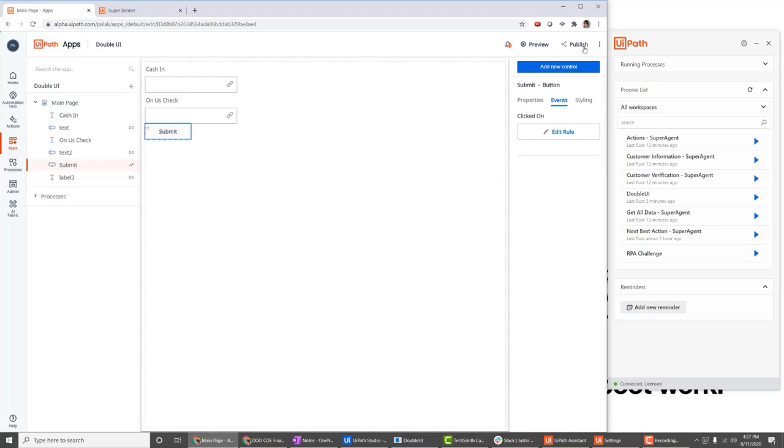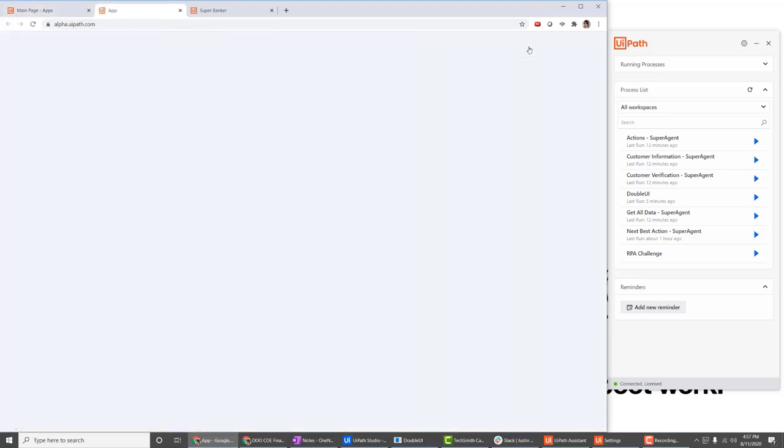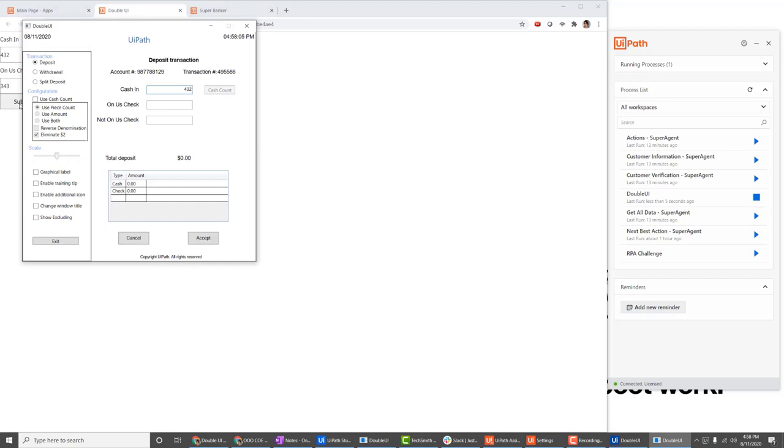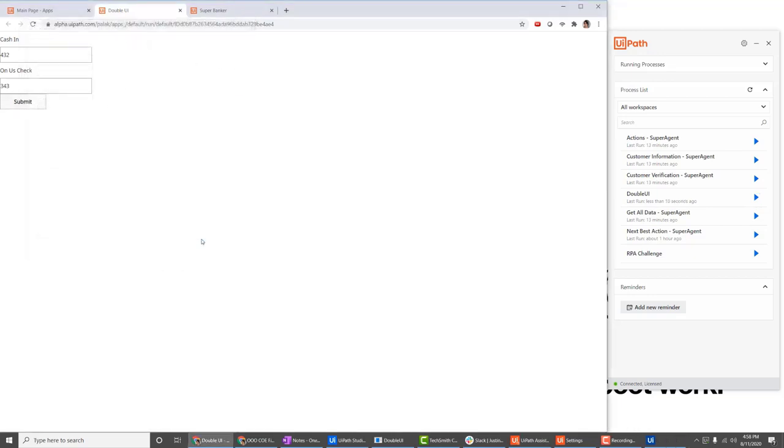I can either publish it so it's available to everyone, or I could just preview it, which behaves the same way. It's just only available to me at the moment. As you can see, the app looks exactly the way I designed. I can enter a few pieces of data in here, hit submit, and it'll run the process, enter this information into the WI app, extract the transaction ID, and render it here for us to see. As you can see, it's really easy to get started with this platform and build an application on top of RPA using a web-based studio. This is available for private preview already and will be generally available later this year.